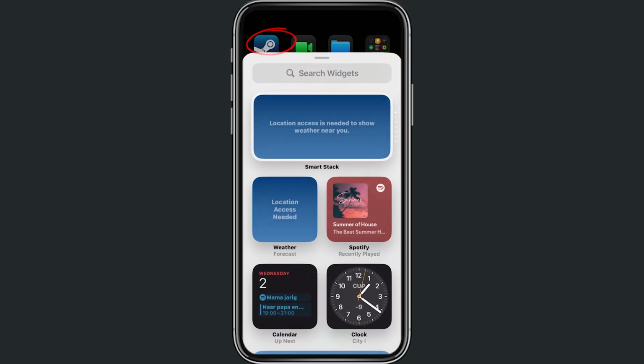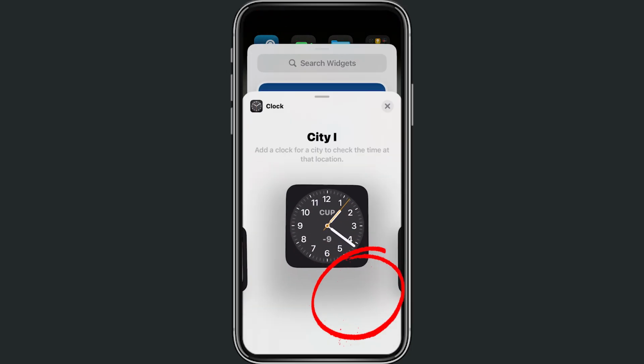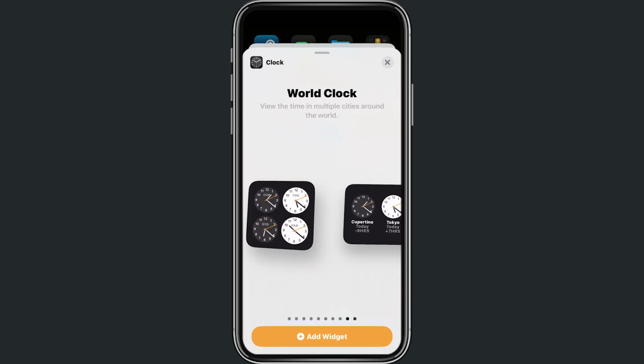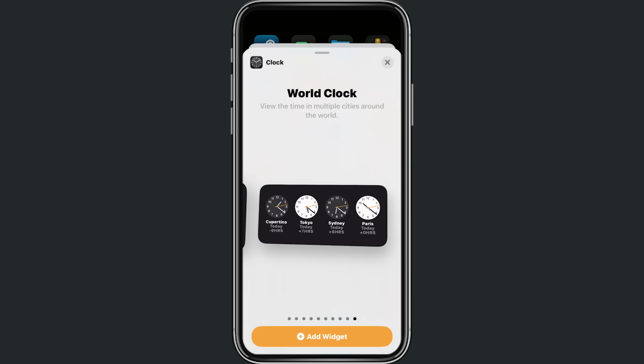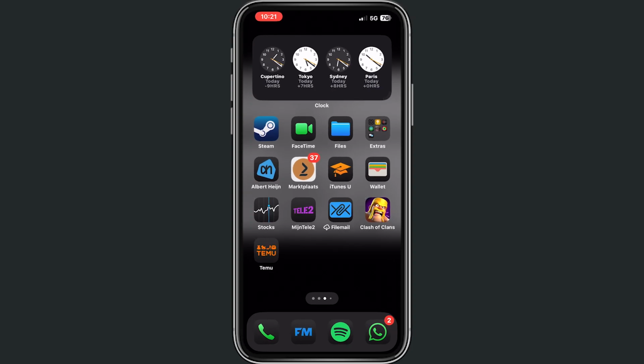and do add widget again, maybe I want to add the clock just right here. And you can also choose which clock you want to add, so you have a lot of styles. But I want to see more times in my widgets. Now then I click on this and then do add widget. And then if I do done, we just have this timer just right here.